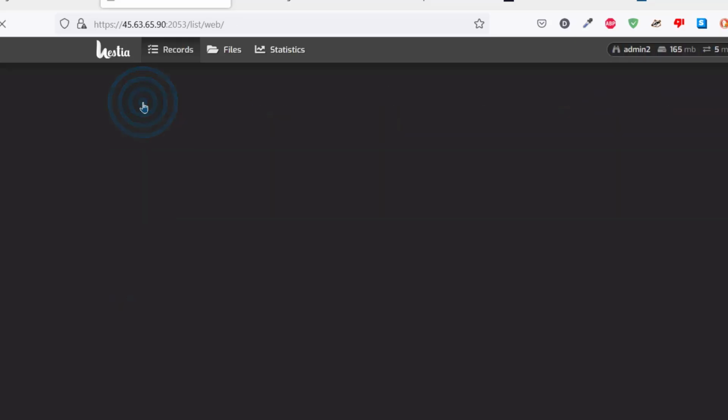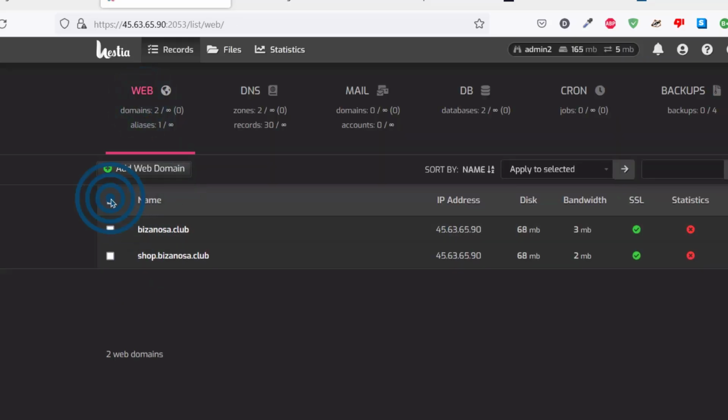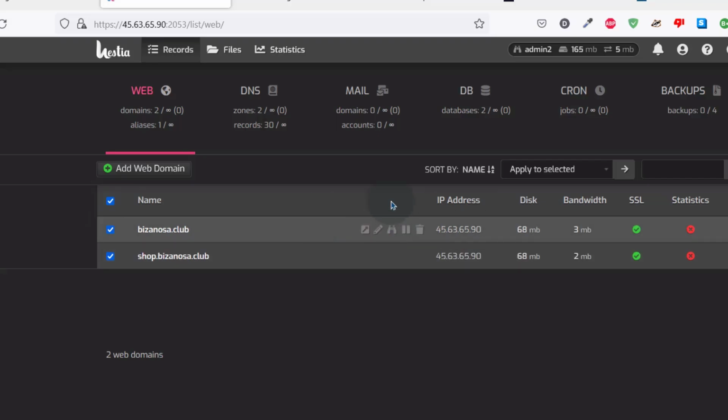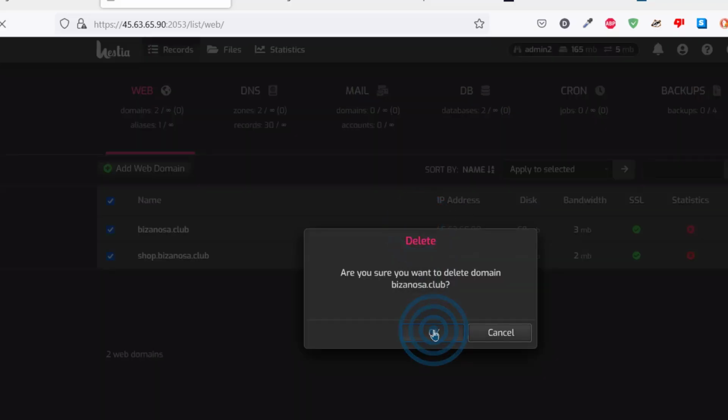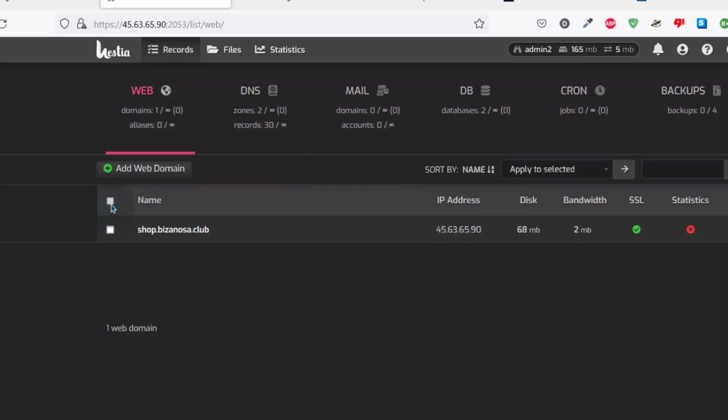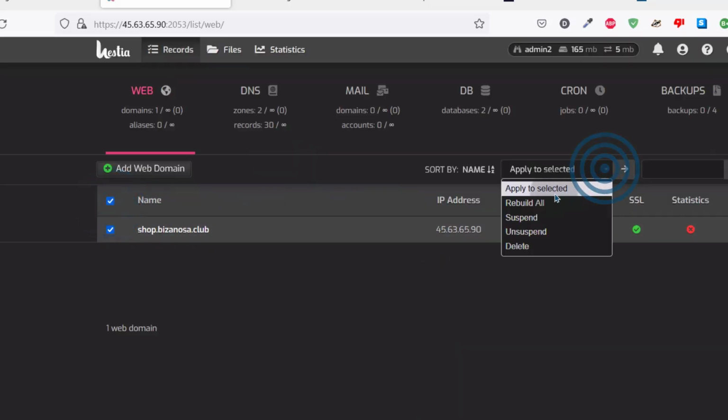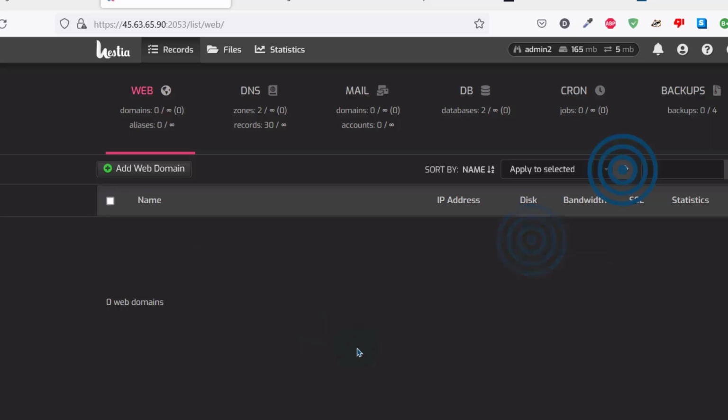Just to confirm that we've actually imported things, we're going to delete everything that is inside here. I'll just delete them one at a time. Delete. With them selected, I can just delete them from here. Delete. So you can see we don't have anything. Let's see if there's anything else that we can remove. DNS. Let's go and remove all this DNS.